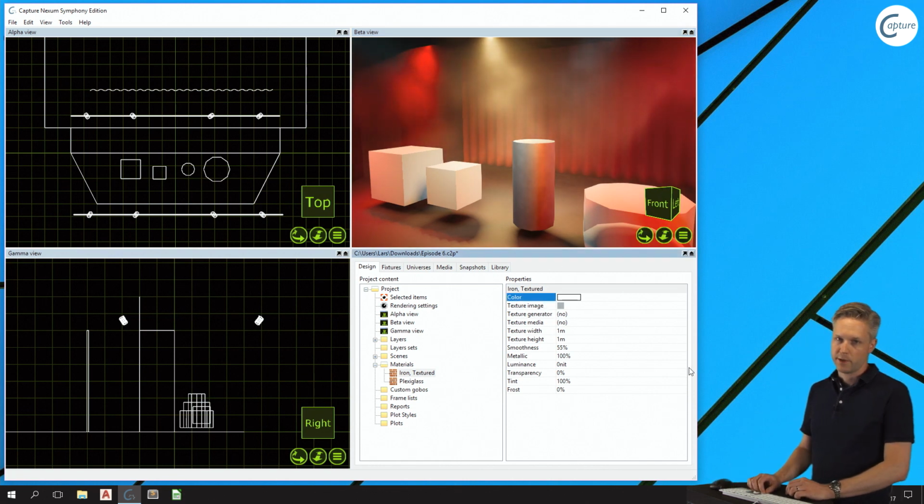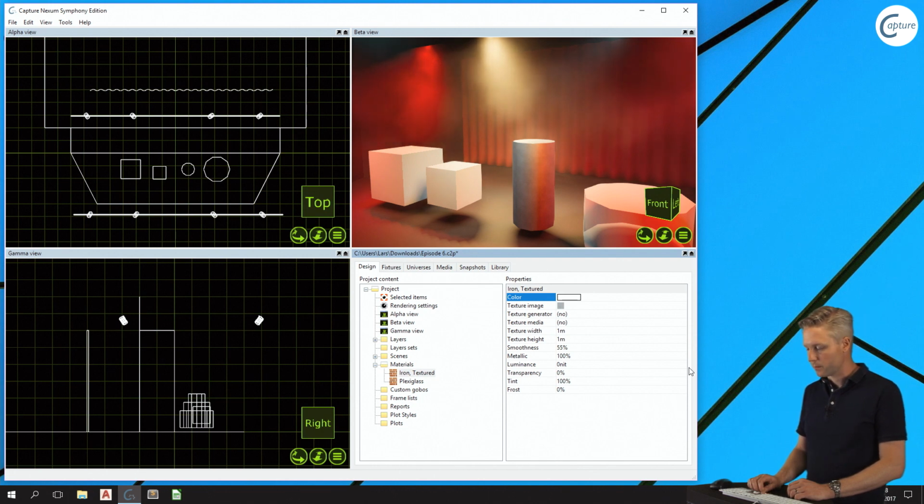To begin with, each material has a color property that defines the base color of the material. In addition to this, we can apply an image, a texture generator, or a media. In this case, there's a grain image applied to the material to give it a more structural feel.